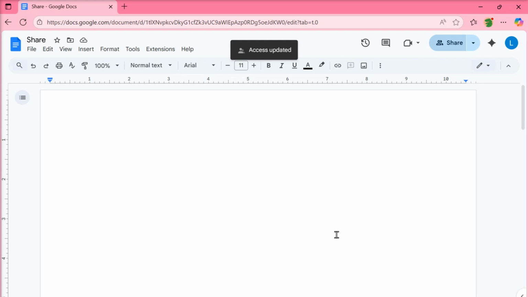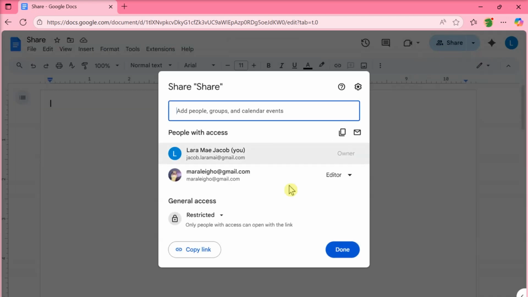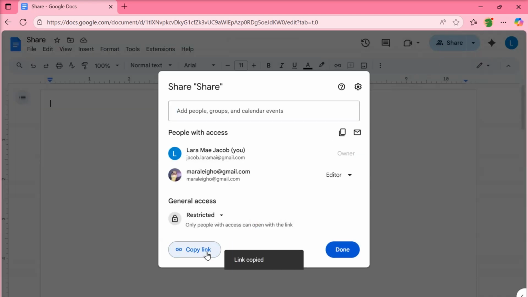Sharing a link. Open the Google Docs file you want to share. Click the blue Share button. Click Get Link. Choose who can access the document. Restricted means that only people you've shared the document with can use this link to view it.